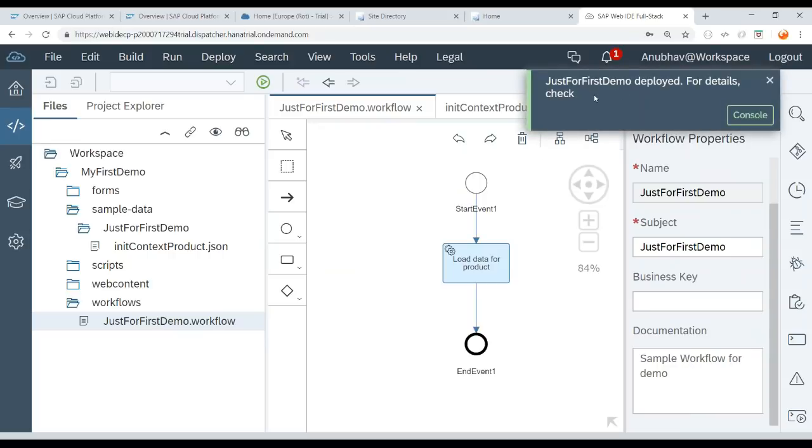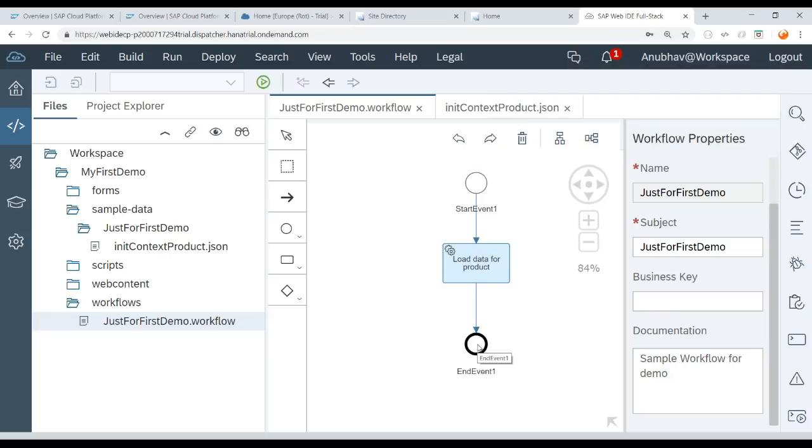You see it has also completed successfully. Now we can test our workflow. What will this workflow do right now, anybody? It will simply load the data from that OData service and put that data in workflow context. At a later point of time, this data can be used to do further things.